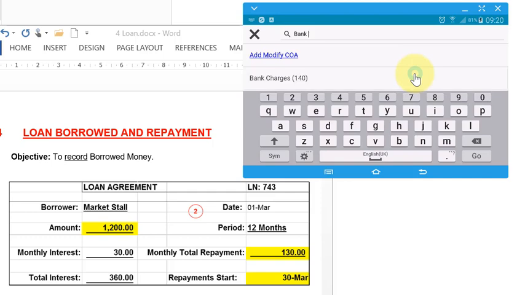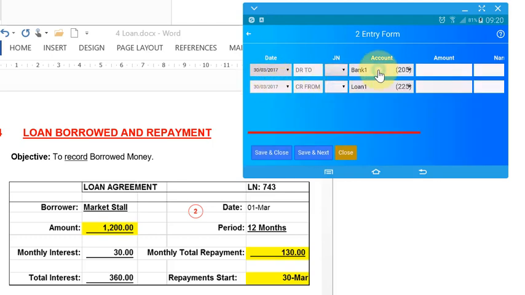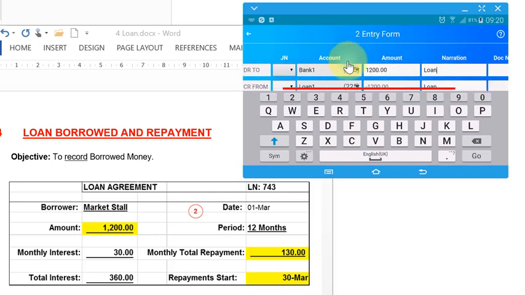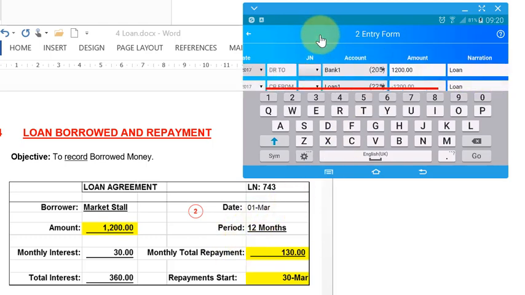That should be account 225. Account 205. There we are. So from loan 1 to bank 1. What's the amount? 1,200. Okay, narration is going to be loan. And then on the right here, it's going to be document number 2. Okay, based on this one. And we are ready to save.